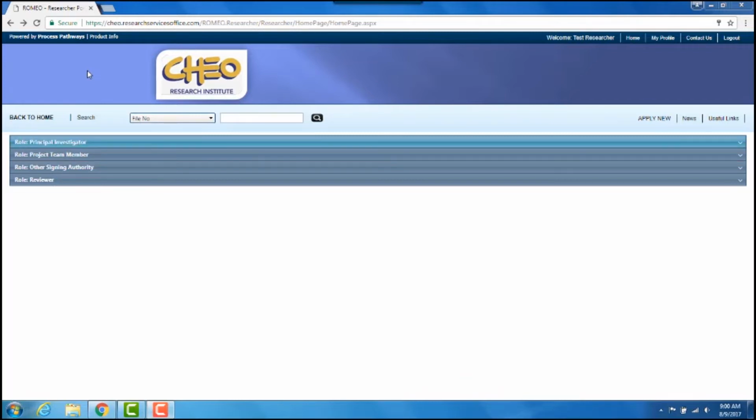Note this is based on the CHEO project team. If your study is multi-centered and you are not the principal investigator for the full study, but you are the CHEO lead investigator, you will be listed as the principal investigator in Romeo. Most users will only see these first two role blocks.